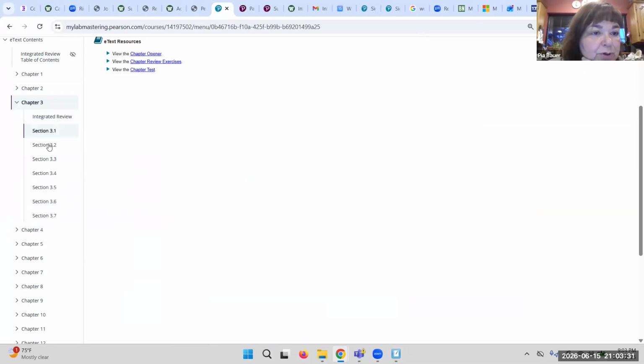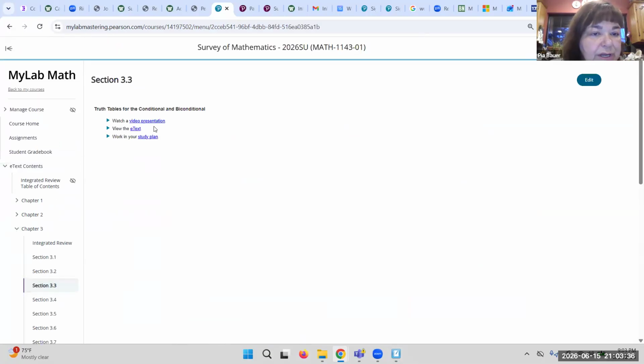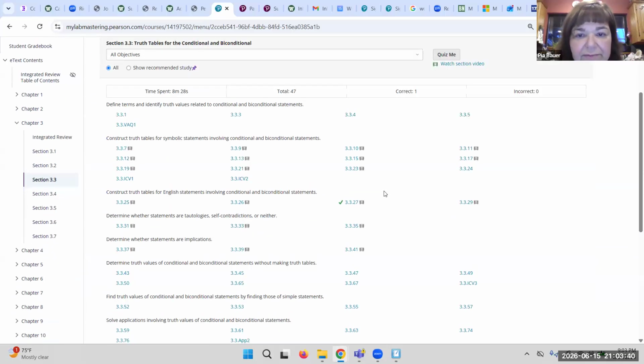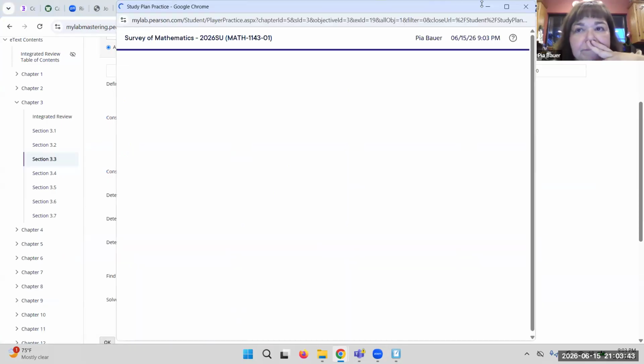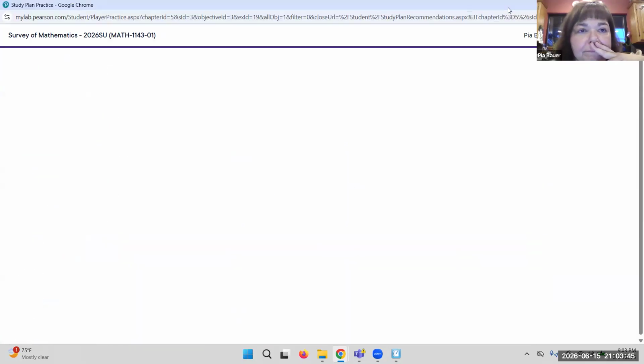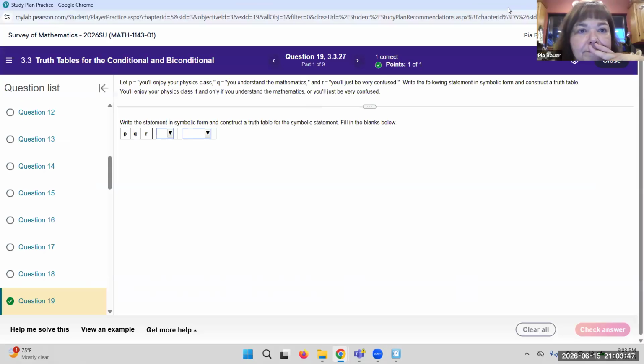So it should be chapter 3 and then section 3.3 and study plan. I'm looking for 3.327. So it says P equals you'll enjoy your physics class, Q equals you understand the mathematics, and R equals you'll just be very confused.